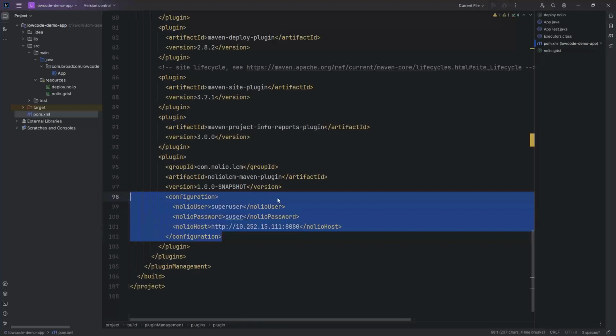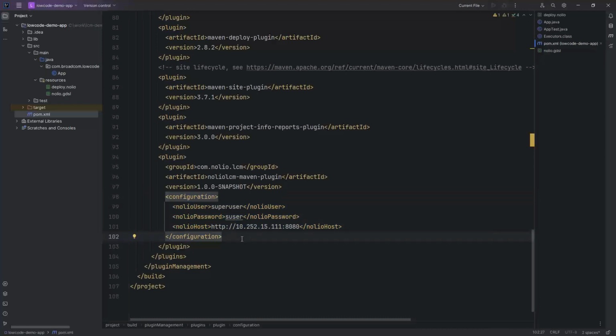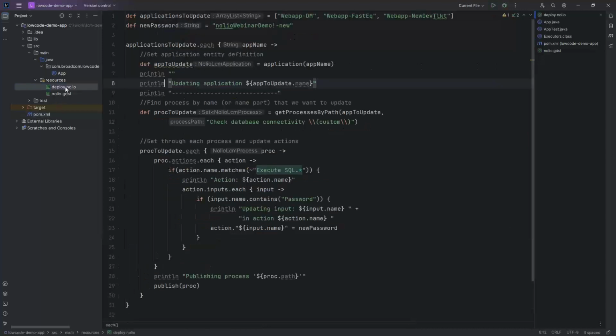But this configuration doesn't have to be in this POM file, because this POM file normally will go to the version control system together with the project files. It can be extracted into a separate file and can stay hidden. But just for this demo, this configuration is noted here. And what this plugin will do when I execute the main goal is run a script. It will actually send the script to Nolio, and the script will run there, and then it will return a result to this plugin.